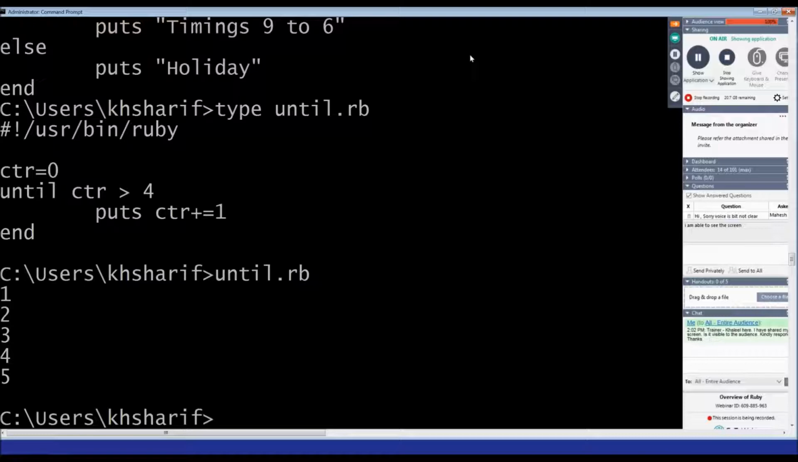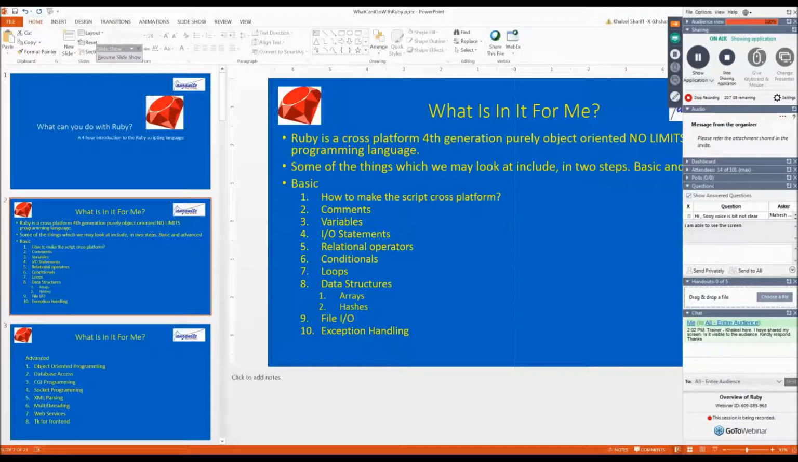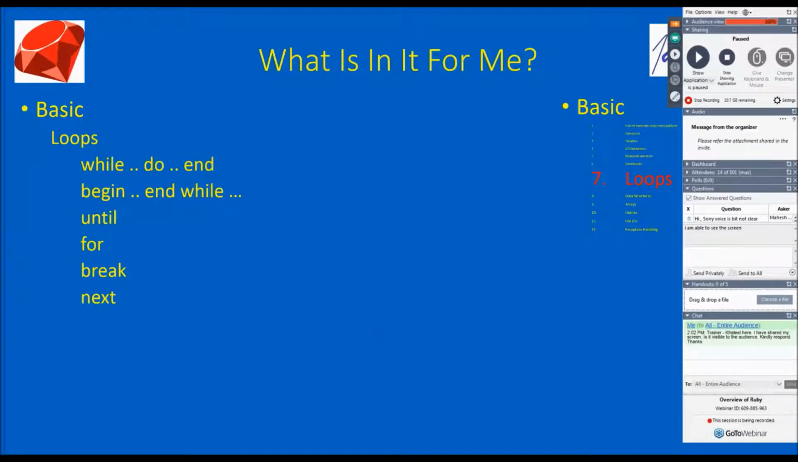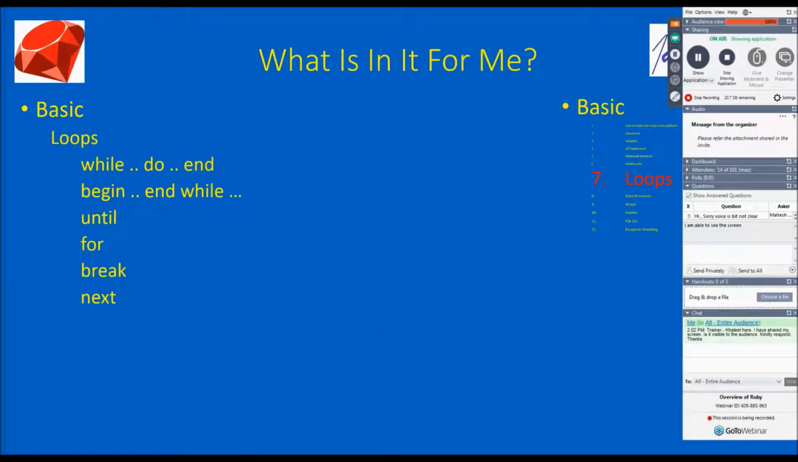When you're working with the conditionals and the loops, we also want some control on what we are doing. So we have the break and we have the next, which we'll be seeing shortly. But before we go on to break and next, let us go on to see the next loop. The next loop which we have is the for loop.